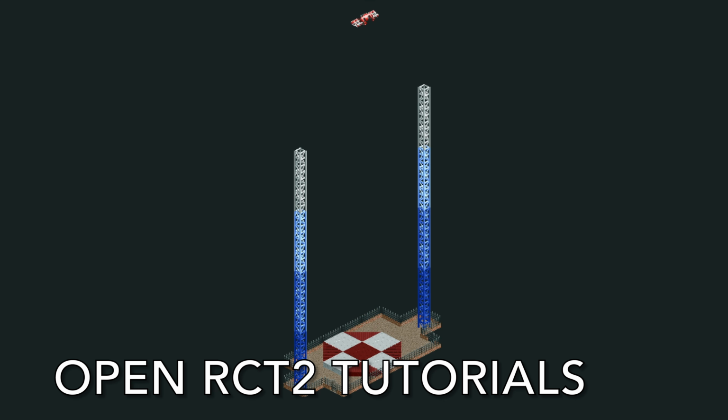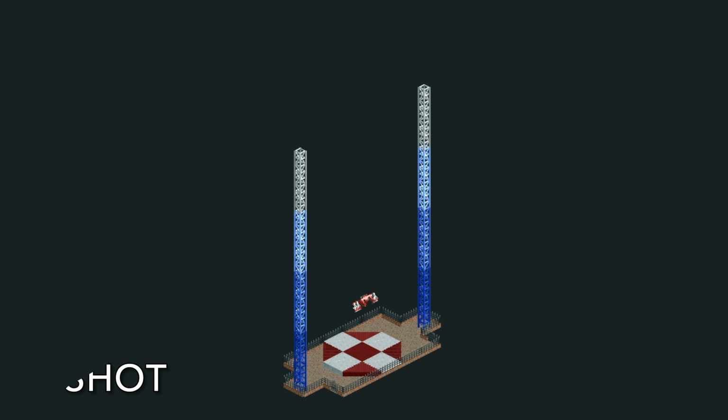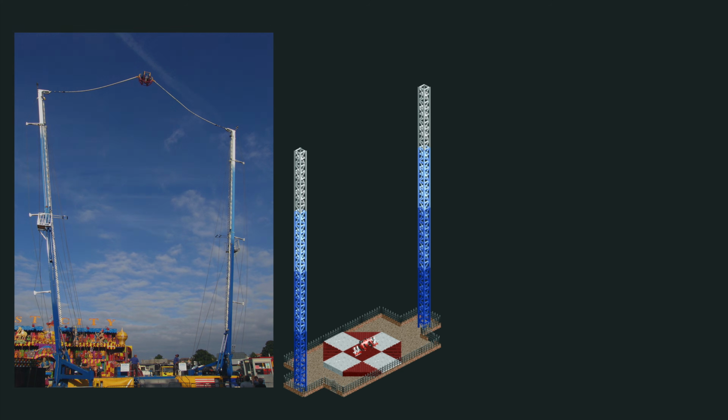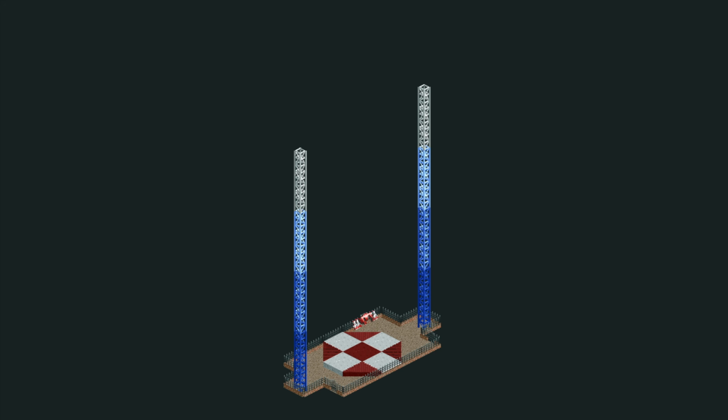In this video, I'm going to show you how to build your very own Slingshot Ride, also known as a reverse bungee, catapult bungee, or ejection seat. You can find these rides all over, from giant permanent installations to transportable, smaller models for traveling fairs. The ride is super easy to create in Open RCT2, so let's get started.